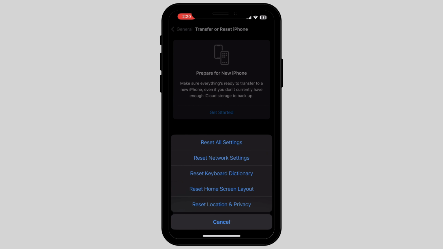Now tap on the second option called Reset Network Settings. As you tap on it, it will automatically reset all the network settings of your phone. It will also ask you to enter your passcode. Once you enter your passcode, it will automatically fix the verify server identity error on your iPhone.